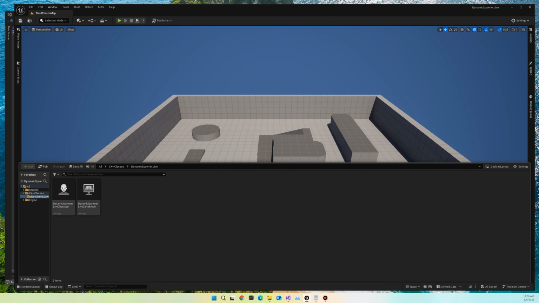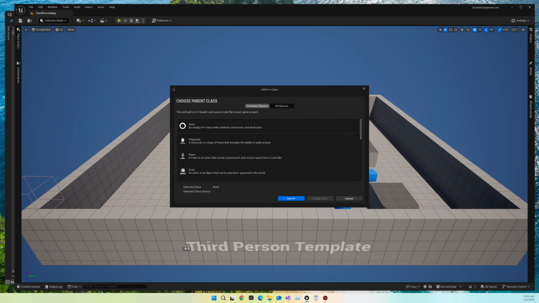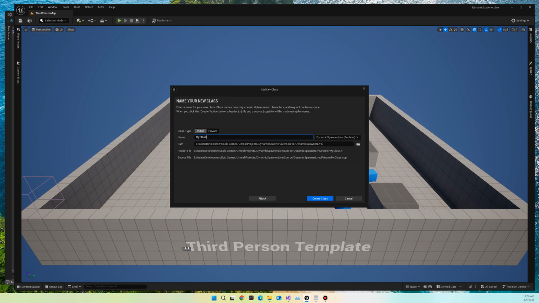Alright, so again, to do that, we're going to come down to C++. Let's see if I can make that a little bit bigger. I'm going to right click, new class, empty class. Nope. Going to go none, my mistake. Next, make sure that we have the public folder.